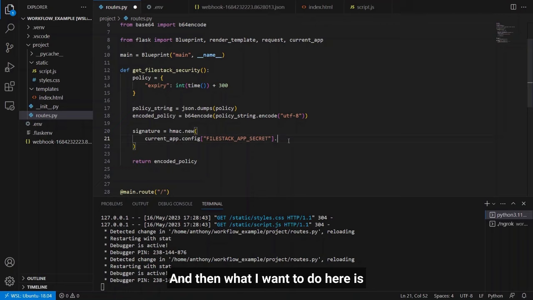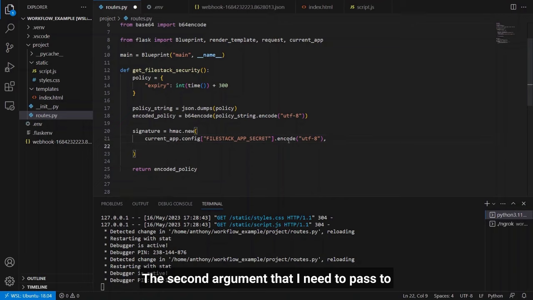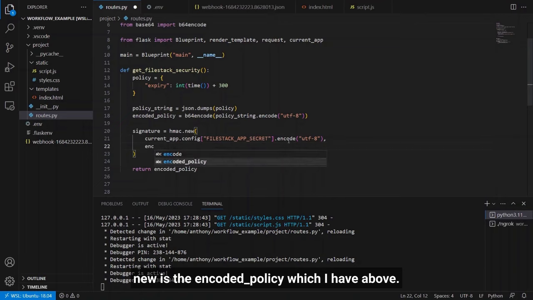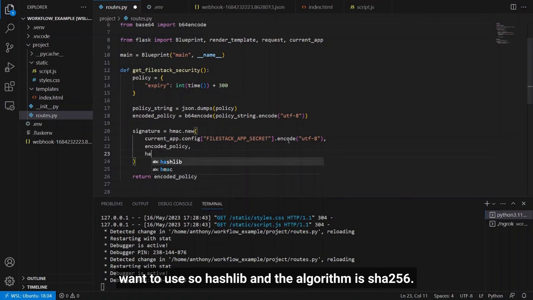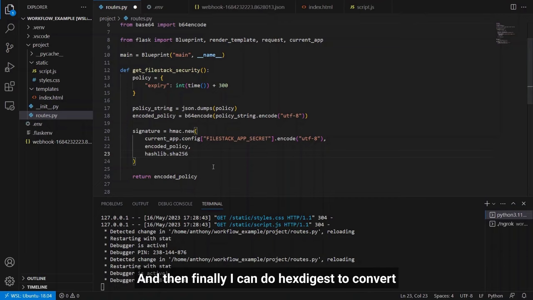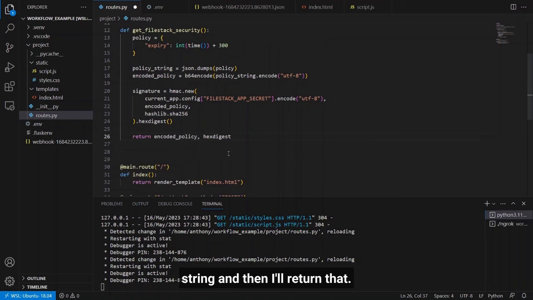And then what I want to do here is I also want to encode this with UTF-8. The second argument that I need to pass to new is the encoded policy, which I have above. And then finally, I want to pass in the hash algorithm that I want to use. So hashlib, and the algorithm is SHA-256. And then finally, I can do hexdigest to convert this to a string. So it will be binary. I want to convert it to a string, and then I'll return that. So for this encoded policy, I need to decode it because it's going to be in binary. And then instead of hex digest, I need the signature here, not hex digest.